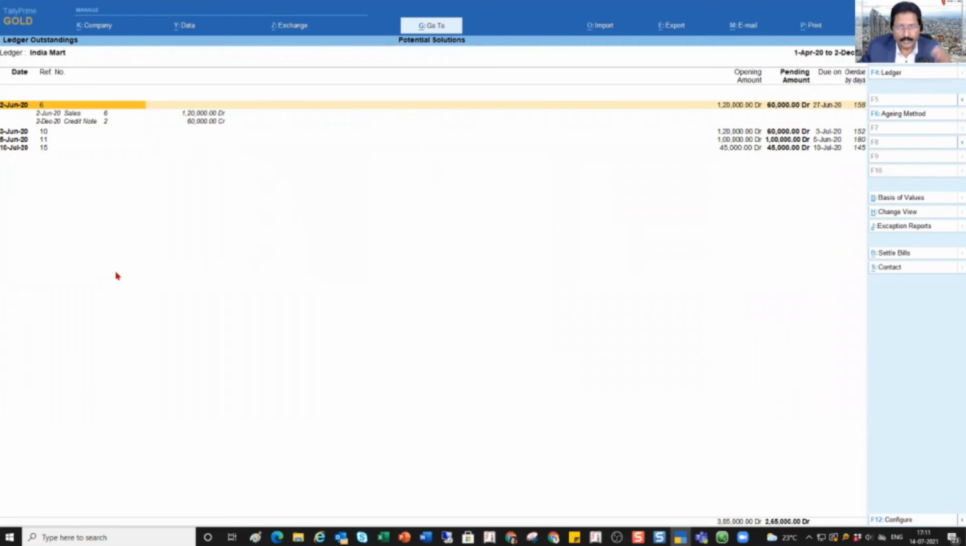So I hope this session would have given you clarity on what are the various use case scenarios where you will select the method of adjustment in billwise detail as against reference. So in the next session, we will see the other two methods of adjustment, that is the advance and the on account. Okay.